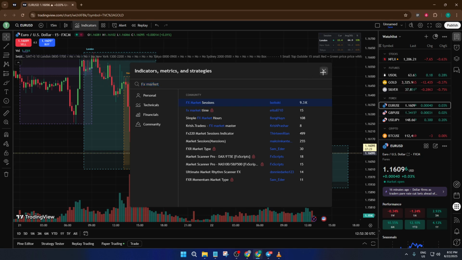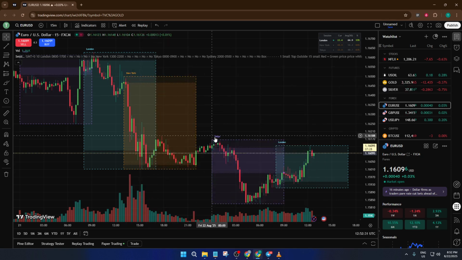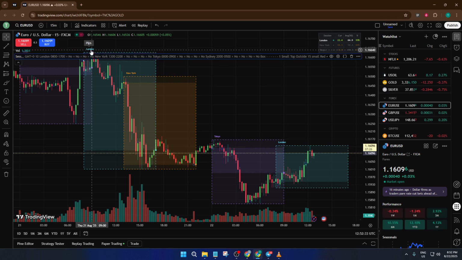You should immediately see a set of colored boxes or shaded regions overlaying your price chart. Don't worry if it looks a little overwhelming at first. Each block represents a different global Forex session, and this is going to help you visualize when markets are most active. Next up, we're going to make sure your chart is set up to show the session breaks clearly.